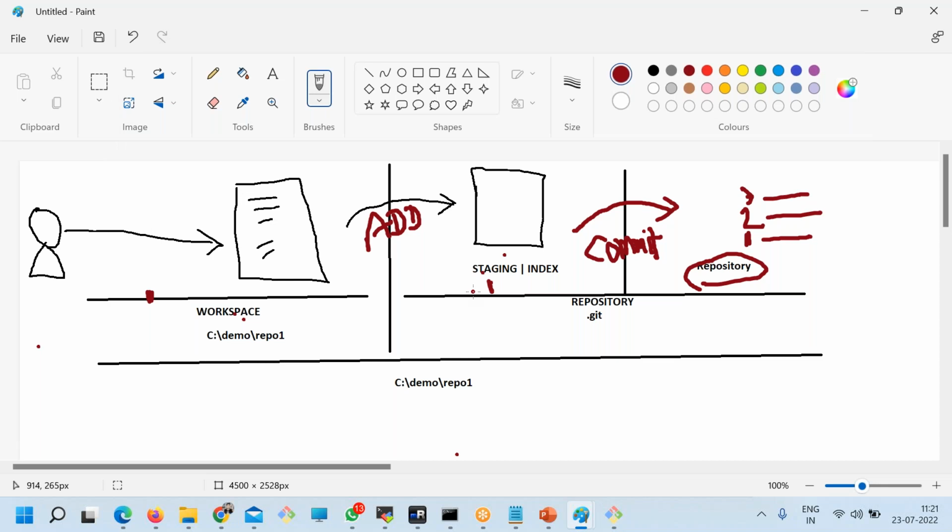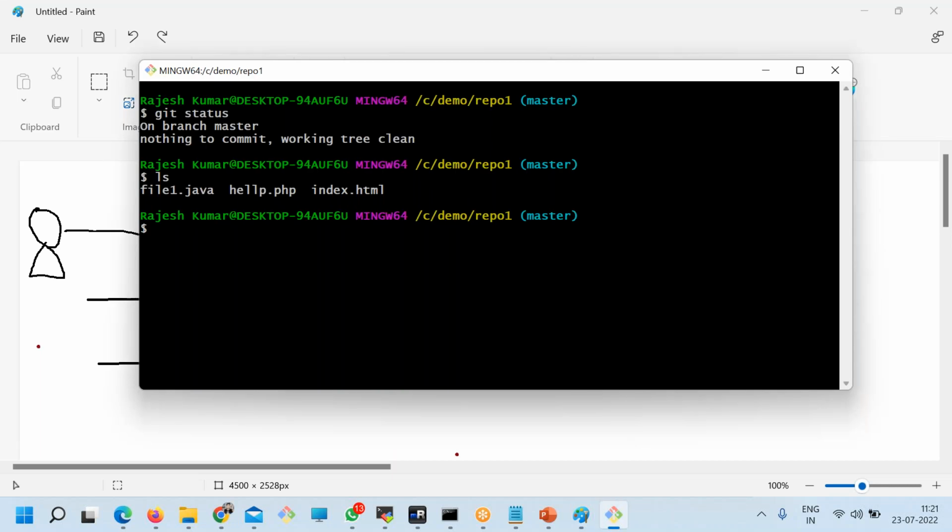So now what do we do? See here, understand the flow is very simple. You modify the files here, add, commit. Modify the files here, add, commit. Modify the files here, add, commit. And this you keep doing throughout this versioning process. All of you understood this?